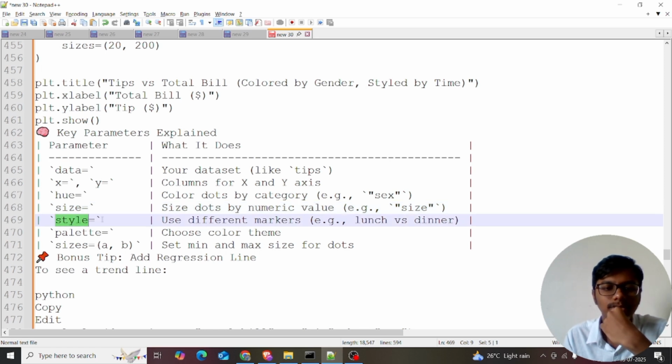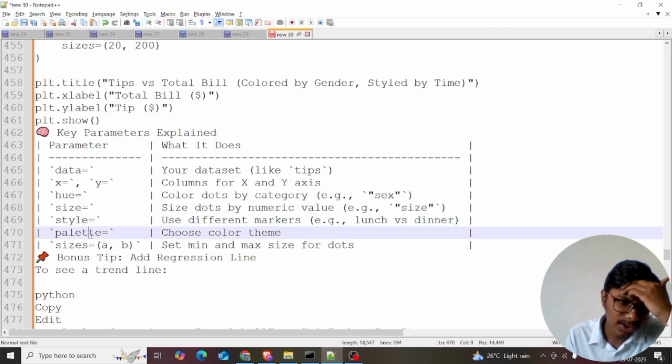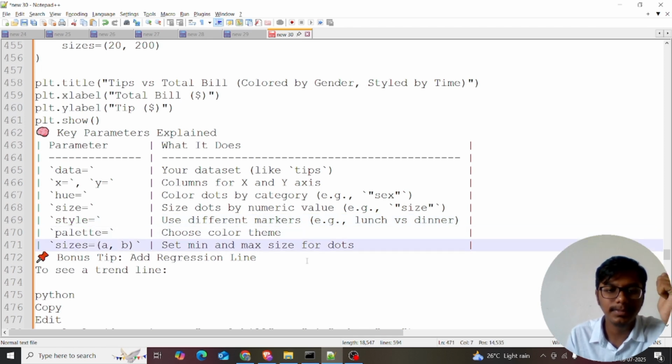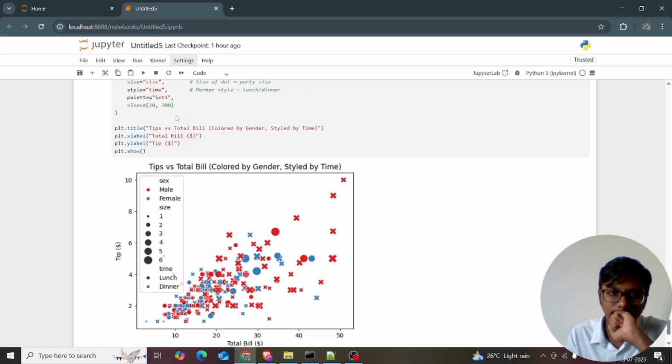With style, we can give different markers based on the category, lunch versus dinner. If it's dinner, it's a cross. You can also use color themes; there are many themes available. And sizes means setting a min value and max value for the dots. Here the min value is 20 and the max value is 200, and then we can set the min and max values.